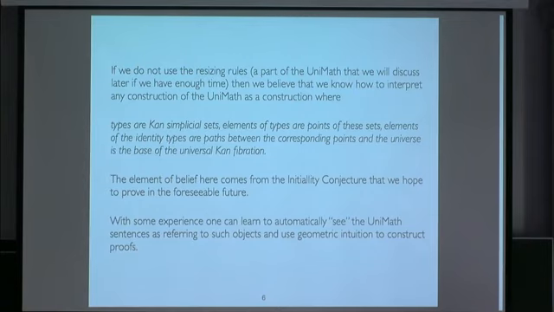So if we don't use the resizing rules, then we believe that we know how to interpret any construction of UniMath as a construction where types are type expressions that define Kan simplicial sets. Elements of types are defined points in these sets. Elements of the identity types are defined paths between the corresponding points. And the universe is the Kan simplicial set which is the base of the universal Kan fibration. So this is the second component.